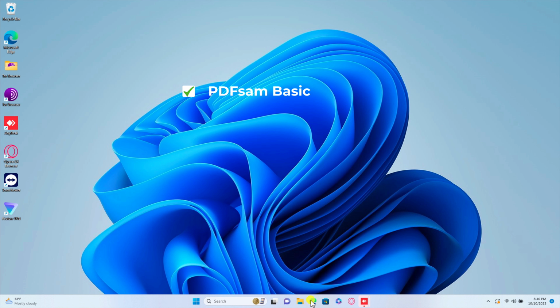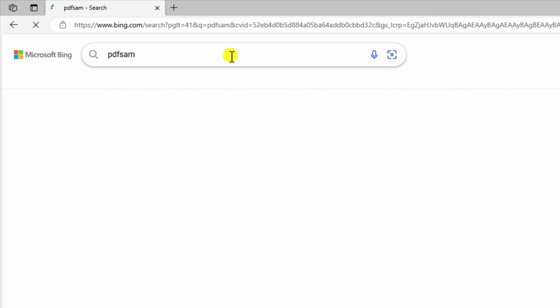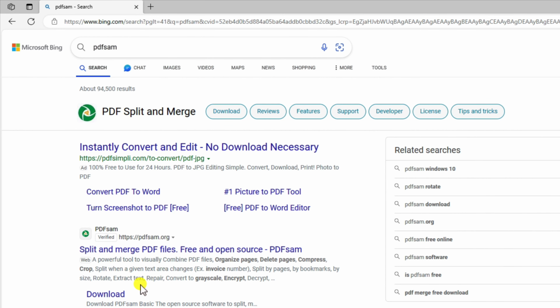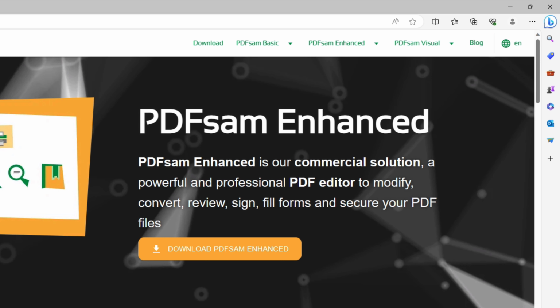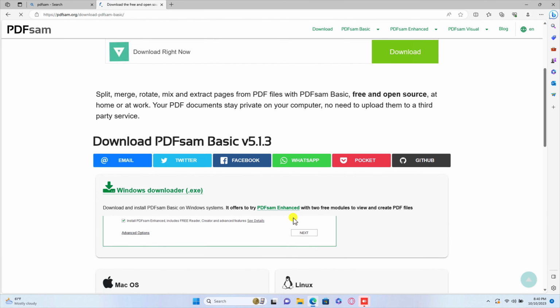Open the browser on your Windows PC. Write on the address bar PDFSam. Find it on the site pdfsam.org and click it. You will see on the menu an option called PDFSam Basic. Go with the mouse over and click Download it. Scroll down and download on this page the Windows version of the software.